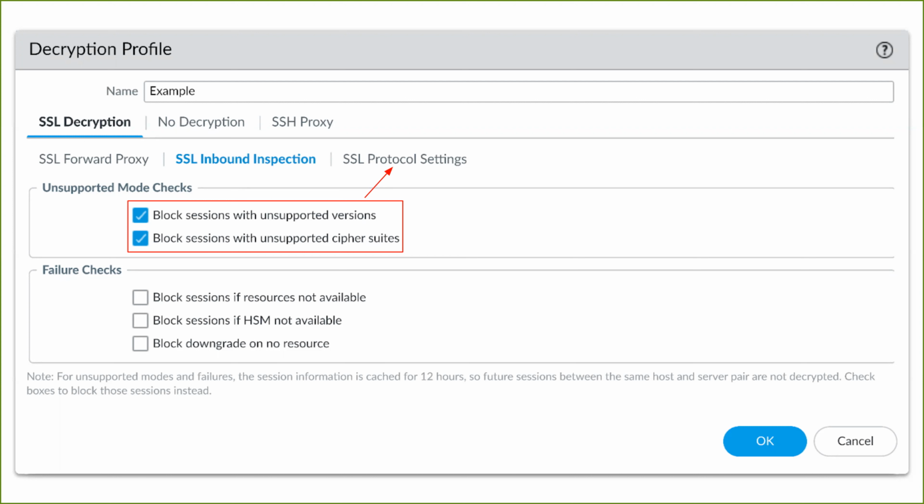Block sessions with unsupported versions does exactly what it says. If the version isn't in the list you've configured, it'll block it. And the same thing with the cipher suites. Underneath here are the failure checks. Those are a little bit more nuanced. I won't go into those right now, but it's safe to leave those off for now.